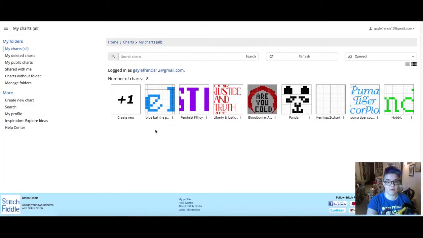Now, if you are an organized person, you may actually have various folders. I'm not an organized person, so they're all just like partying together.